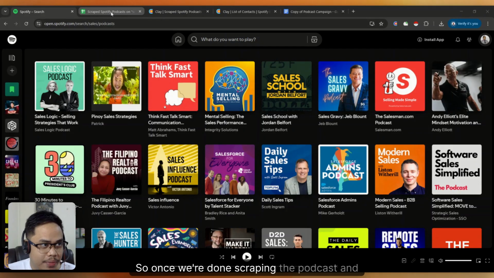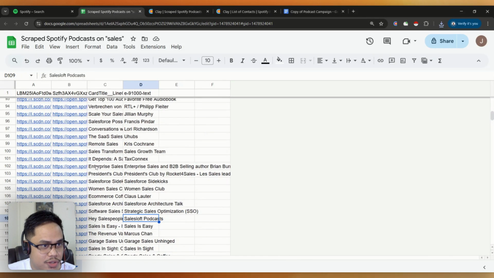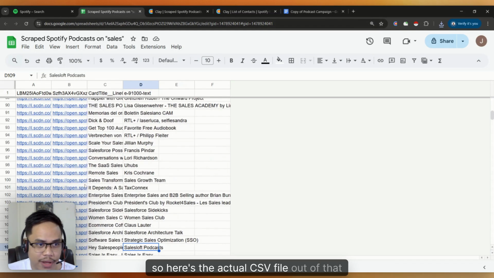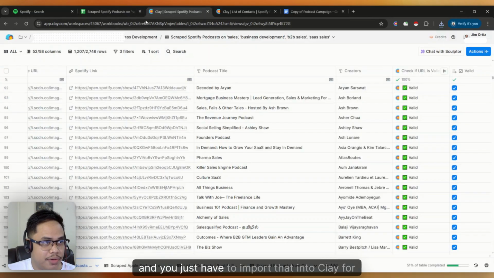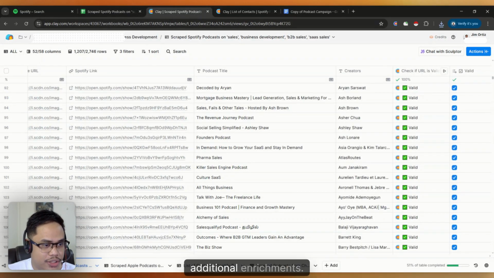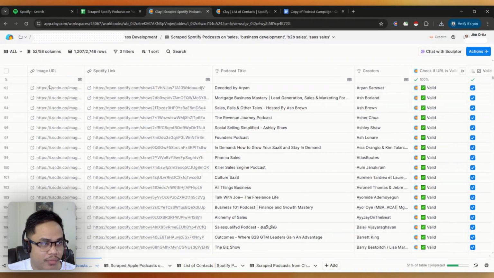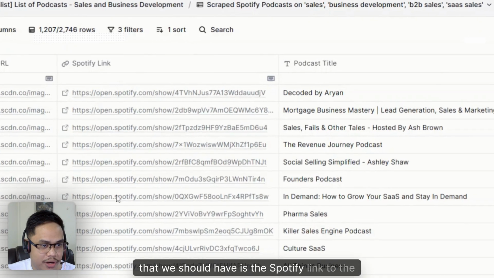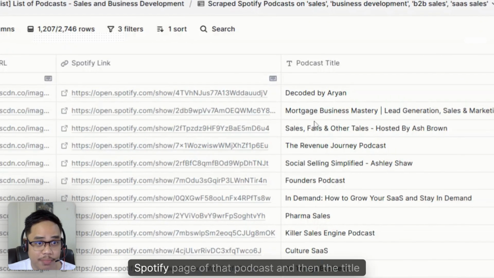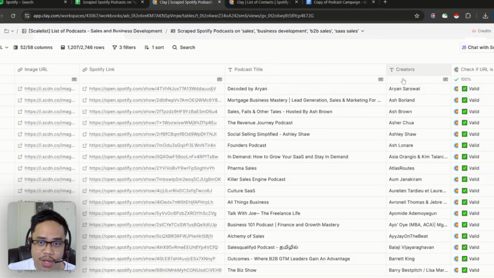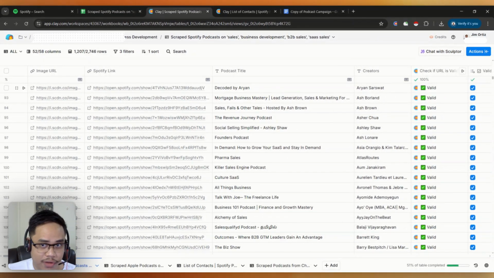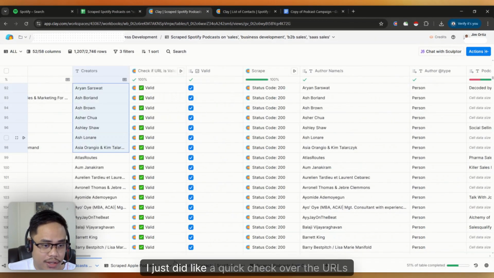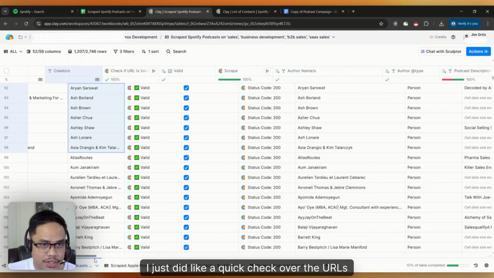So once we're done scraping the podcasts on Spotify, here's the actual CSV file out of that. And you just have to import that into Clay for additional enrichments. So the most important columns that we should have is the link to the Spotify page of that podcast, and then the title and the creator if it's available. So I just did a quick check over the URLs.